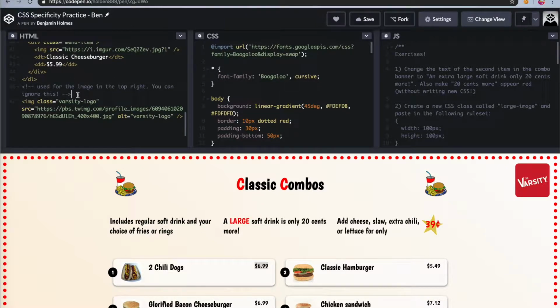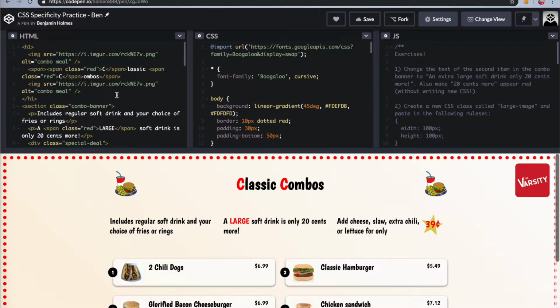And then at the bottom here, I just put a comment for you guys to ignore this. This is just the Varsity logo that's being positioned at the top right. We're not going to be working with that. It's styled in a way that allows it to always be at the top right of the page, so it always stays out of the way. So we'll just ignore that for these exercises, but know that it's there in the markup.